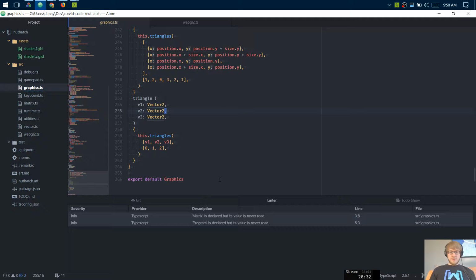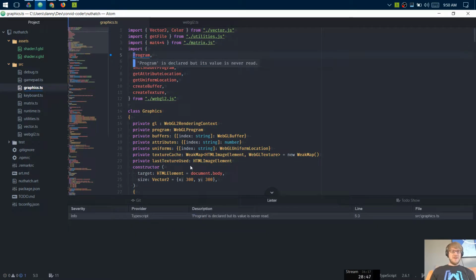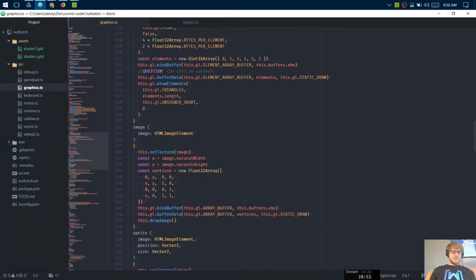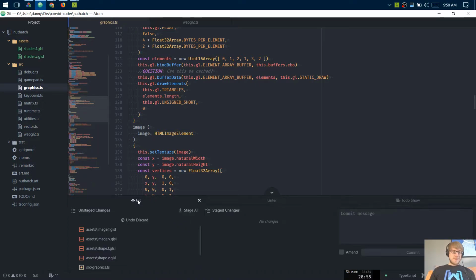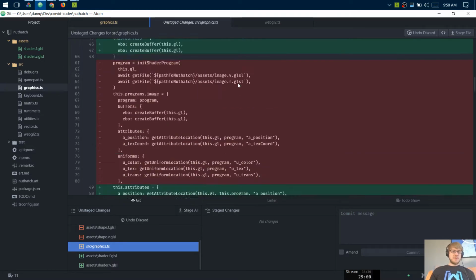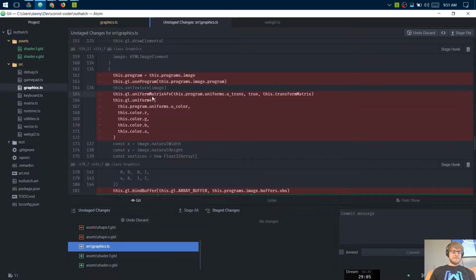Wait, what's left? Matrix is declared but never read. Oh gosh, what have I done? Okay. I have a feeling that that was a mistake. Let me look at what used to be there. This is one of those places where I moved all the matrix stuff. Why did it need matrix? I mean, it didn't.